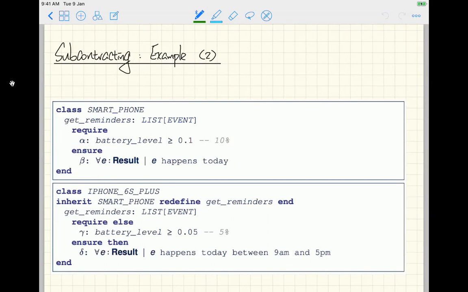In this, let's only focus on the precondition. In this case, you can see that this is larger than or equal to 10%, and this is larger than or equal to 5%. In this case, what do we have? We actually got alpha implies gamma. Agree? If you try to draw the diagram, this is what you will get.